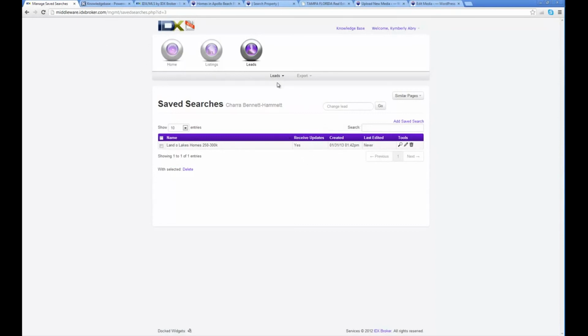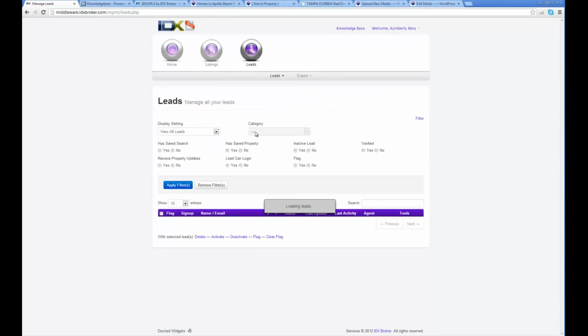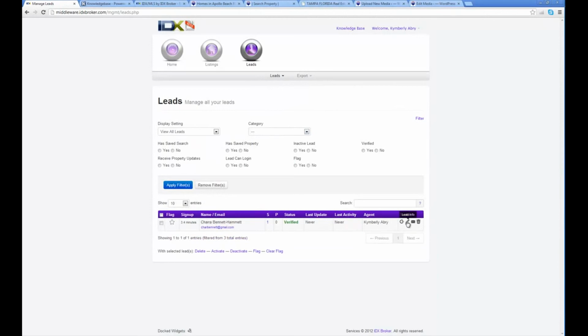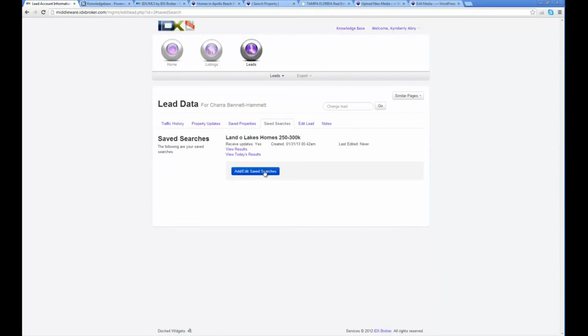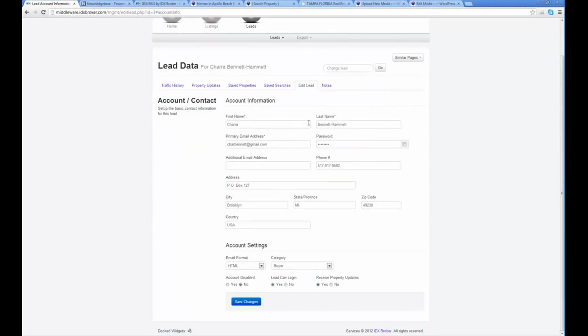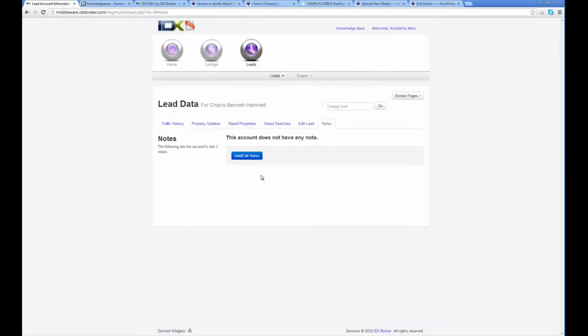So now I'm going to go back to my leads, manage. I'll go back to my lead info. We're in saved searches. You can actually view the results for their saved searches. You can see that I have one. You can edit my information, and you can add notes about me.